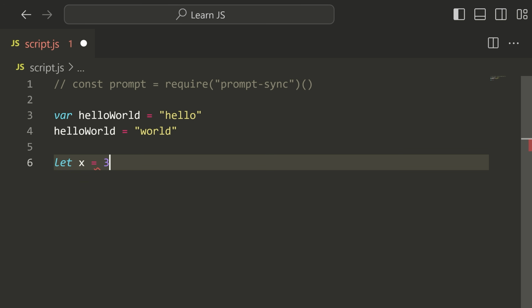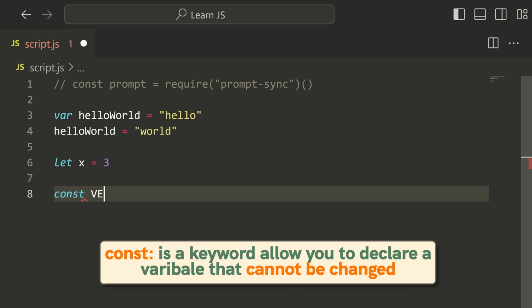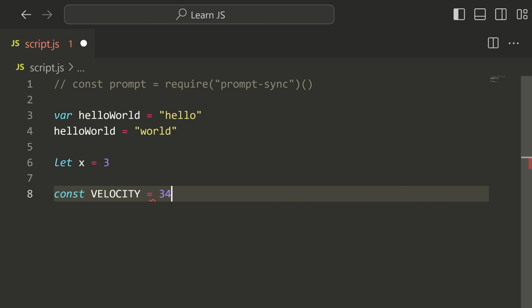All right, the next way is to use the const keyword. The const stands for constant, and when you declare a variable here, you cannot change this later. So if we do something like const velocity is equal to 34, I cannot change the value of velocity. This is a constant.